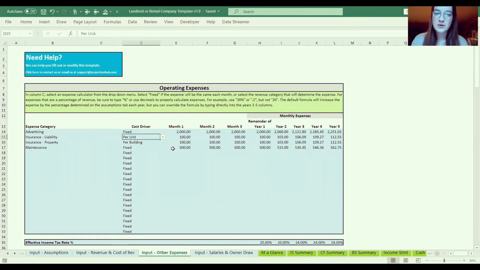So that's going to be if you've got an apartment building with 10 units, those would count as 10 units. You could do it on a per building basis, so that apartment building with 10 units would then count as just 1 unit, as 1 building there. Or a fixed amount here. So for example, advertising is going to be $2,000 a month no matter what. Insurance, liability insurance here is going to be per apartment unit, $100 per month. This one will be per building, and then maintenance is going to be $500 no matter what.